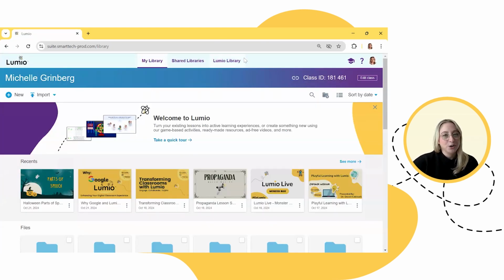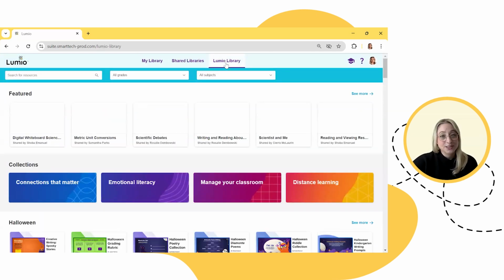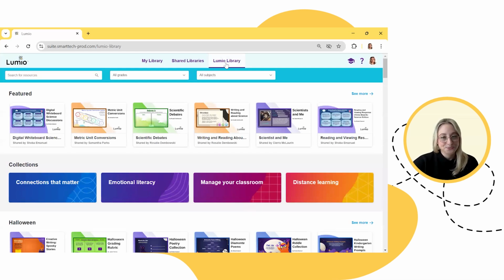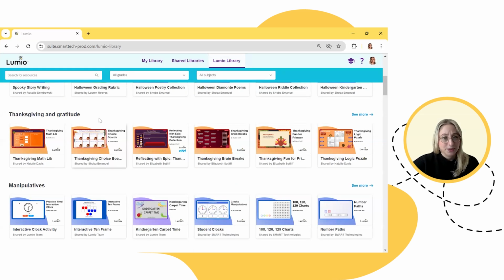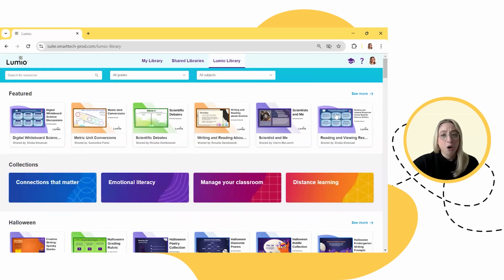And at the top over here, you have this button that says Lumio Library. And if you've not explored the Lumio Library, I encourage this week to take some time and go through here. There are so many great things right in here. And the top category here, featured, we always have different ideas here that are relevant to anything that's currently coming up.